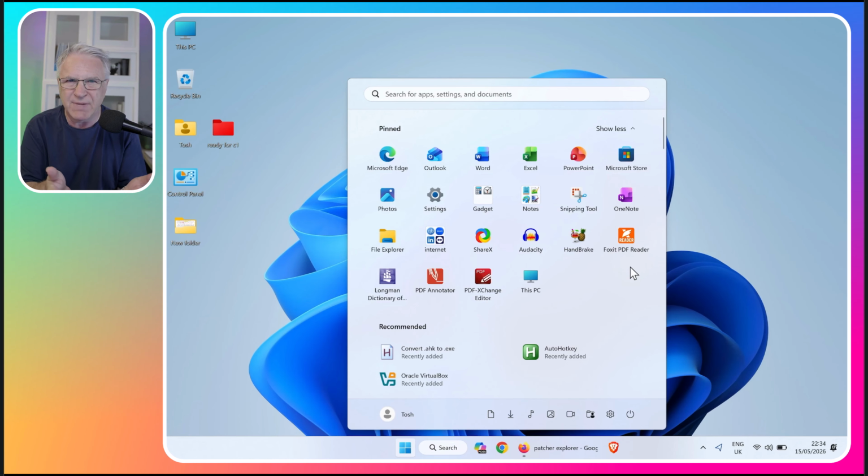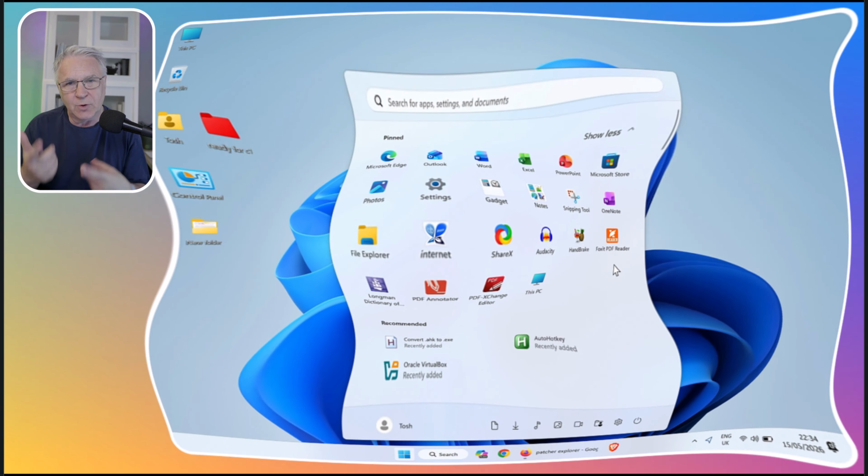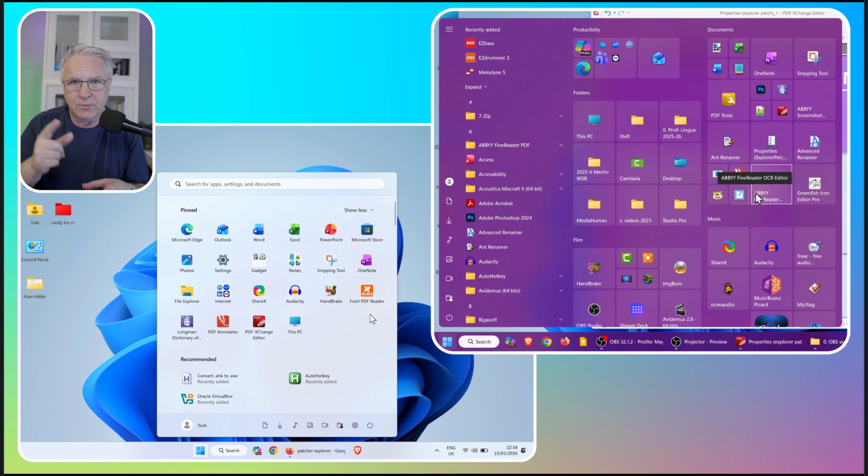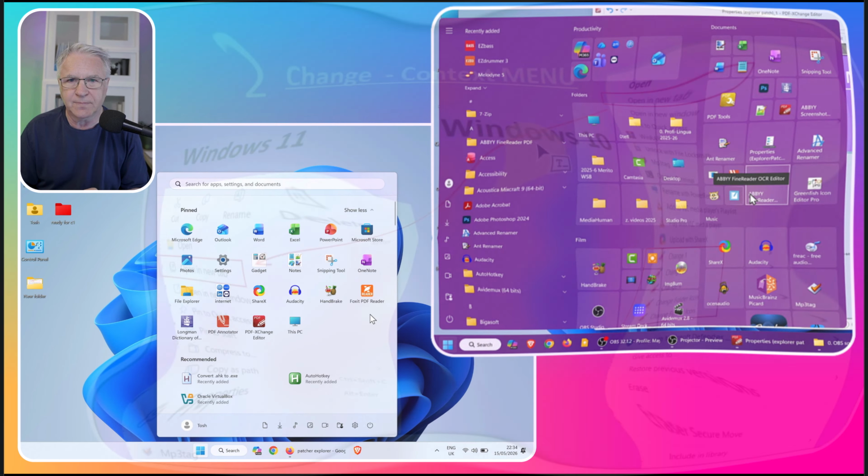horrible menu looking thing. So I'm going to show you how to get the Windows 10 menu back very quickly and color it, because that's another thing I missed. The lovely purple color there. So I'm going to show you that later.